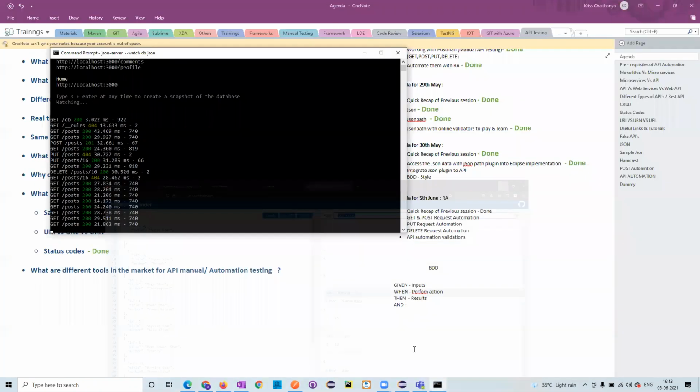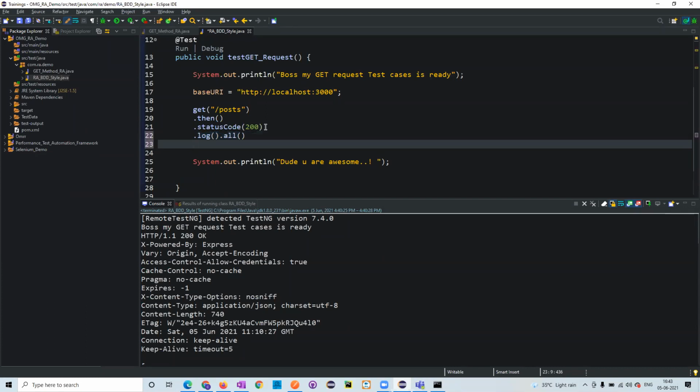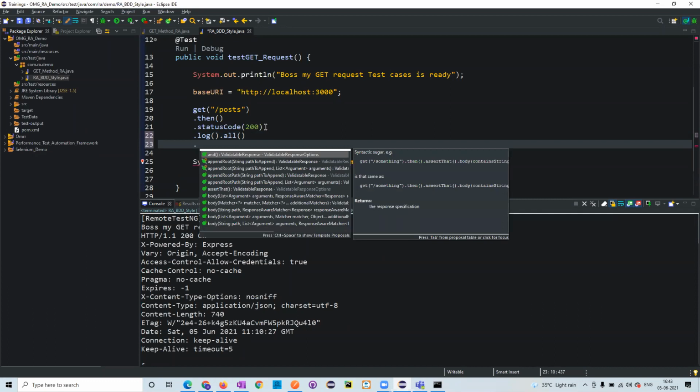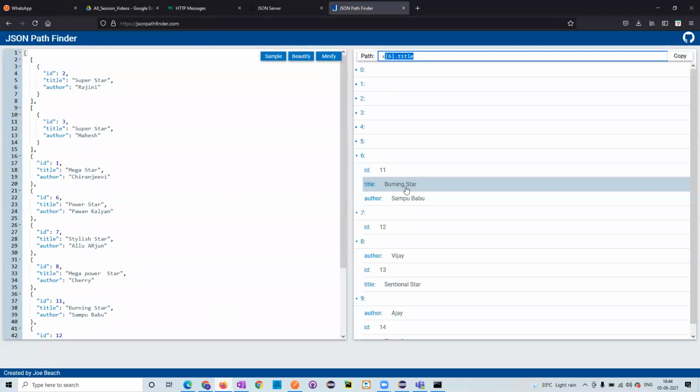Now in this assertion, how we can do that is, we do have it here, right? After this, I can remove this and come back here. I can keep that, and I'll try to have the body of this one. In the body, what value do you want to assert? I wanted to validate the burning star. So in this particular node, I wanted to validate this one, right?